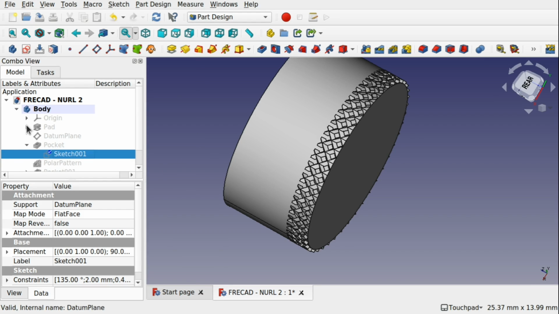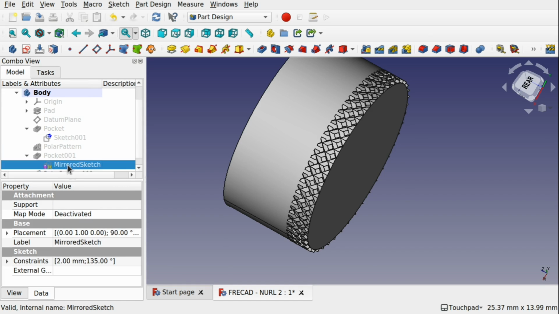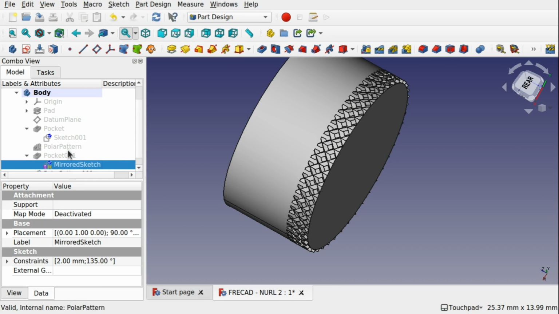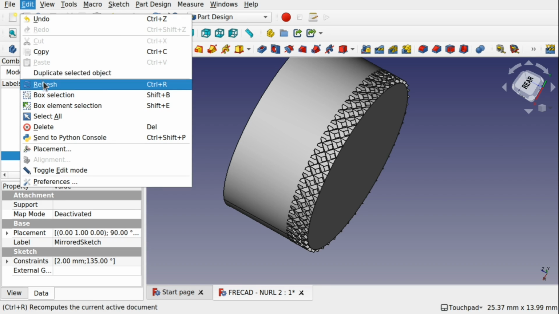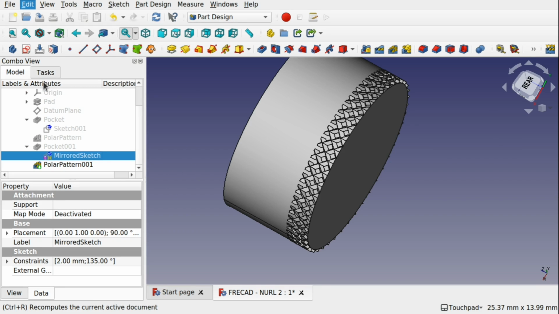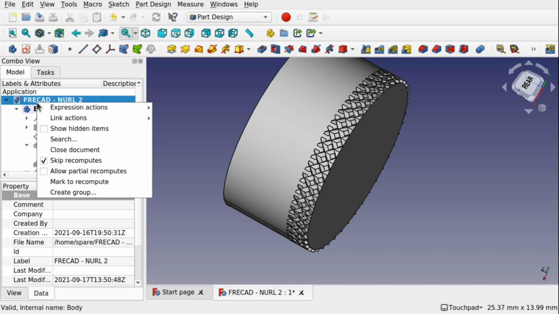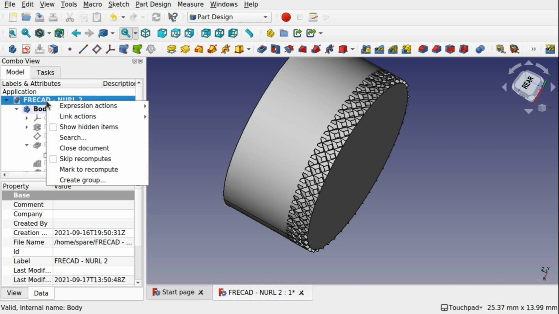And the same if we came into something like this polar pattern here, this mirror sketch. If I did the same in here and close that, then we get a tick by there as well. So now I can go to edit, refresh, the whole document will recompute, and you can see those have all taken effect, and we're back to where it was before. To turn this off, we just come into the project document, right click on it, and uncheck that skip recompute.